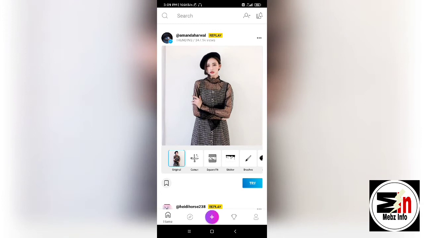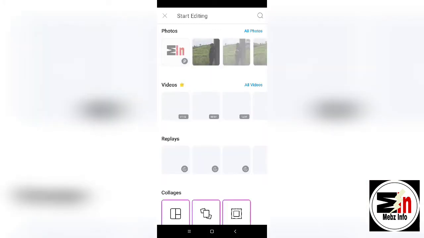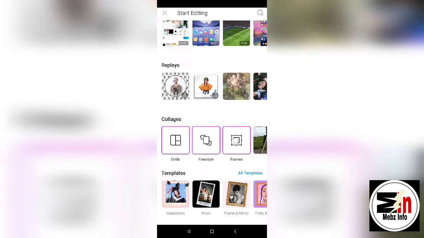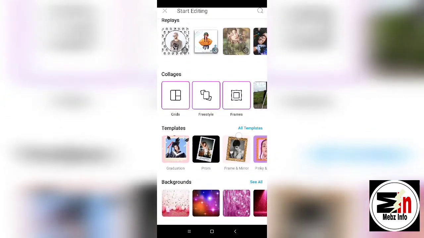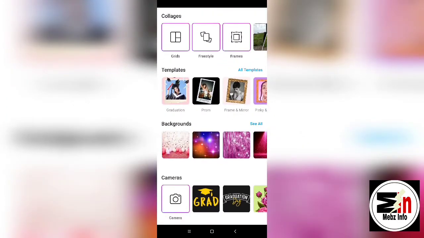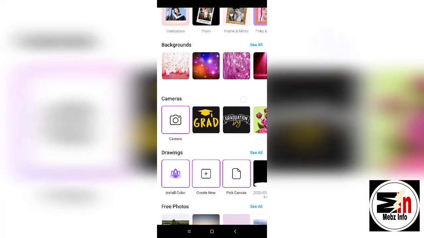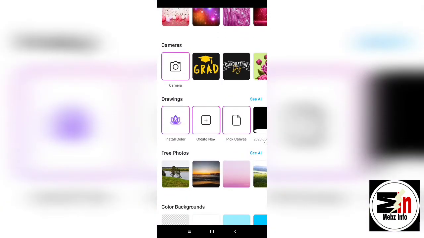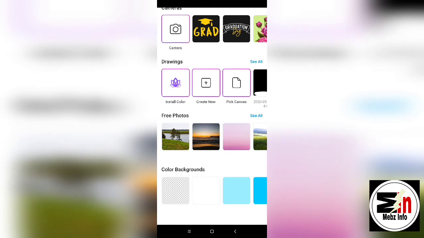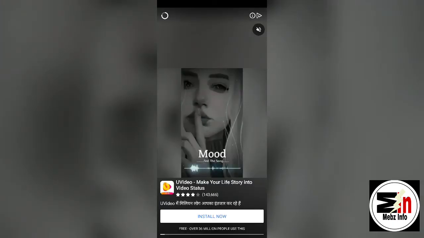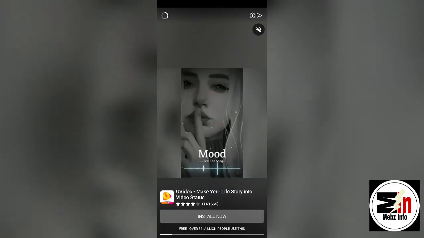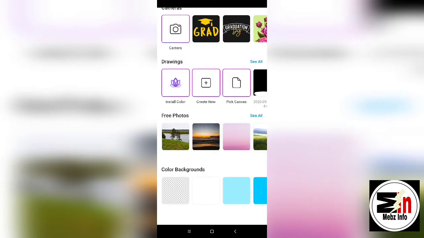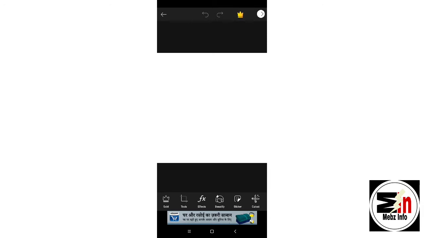Click on this plus option down below on the screen. Then this is the process where we start editing. We have options like replace, collages, templates, backgrounds. But since we are going to be learning how to create a logo, I will go to this option of color backgrounds and I'll be choosing the color white. Sorry for the ad, there's an ad in this app. So I have chosen the color white.